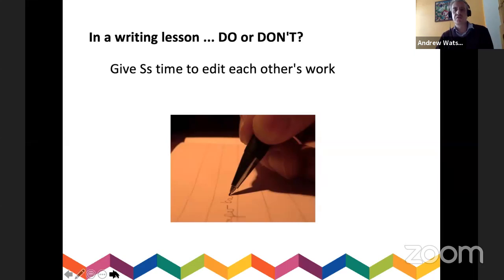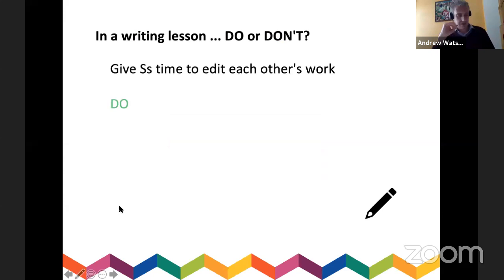It takes too much time, says Margarita. I think I agree that it can be difficult to get them to edit each other's work, but it depends also how much work you give them to edit, right? So our answer here would be yes, it's do.